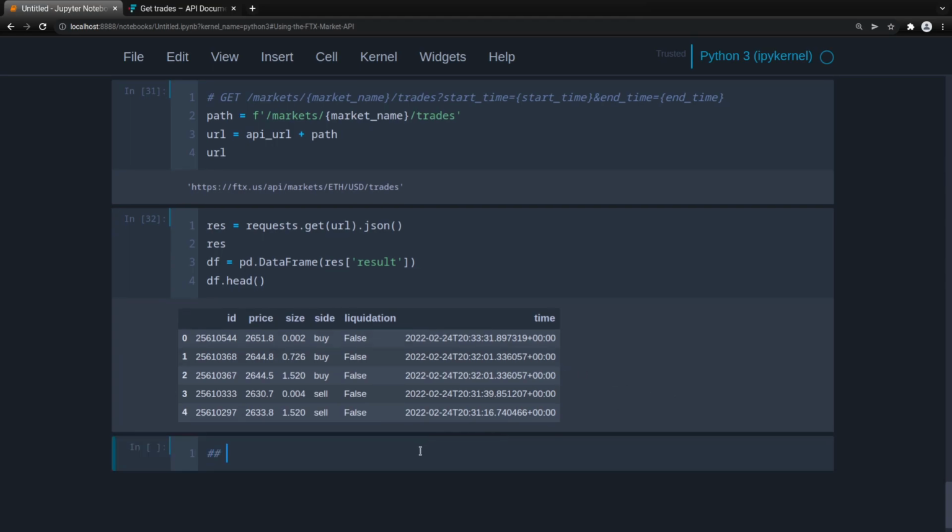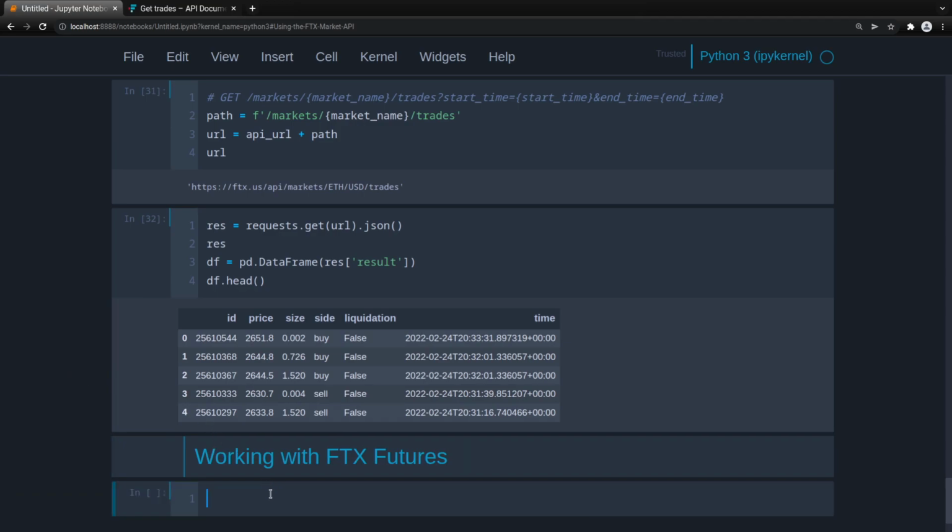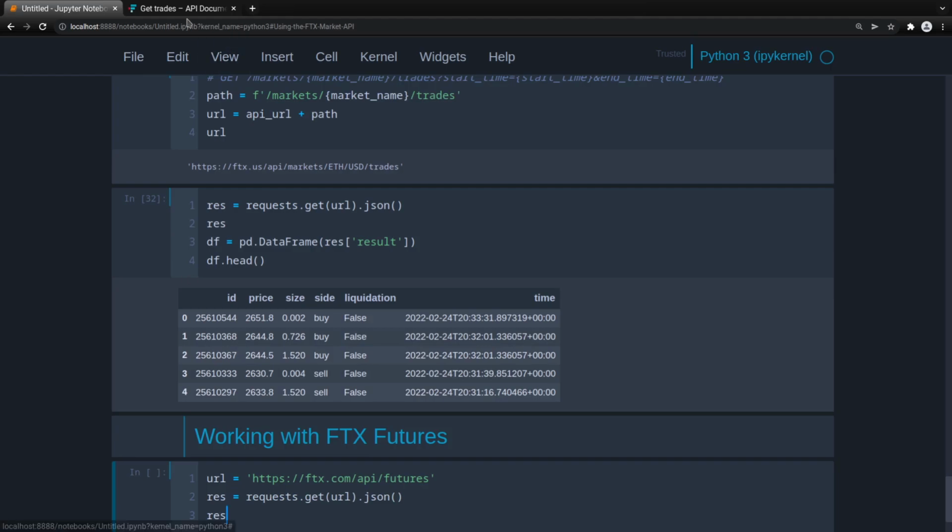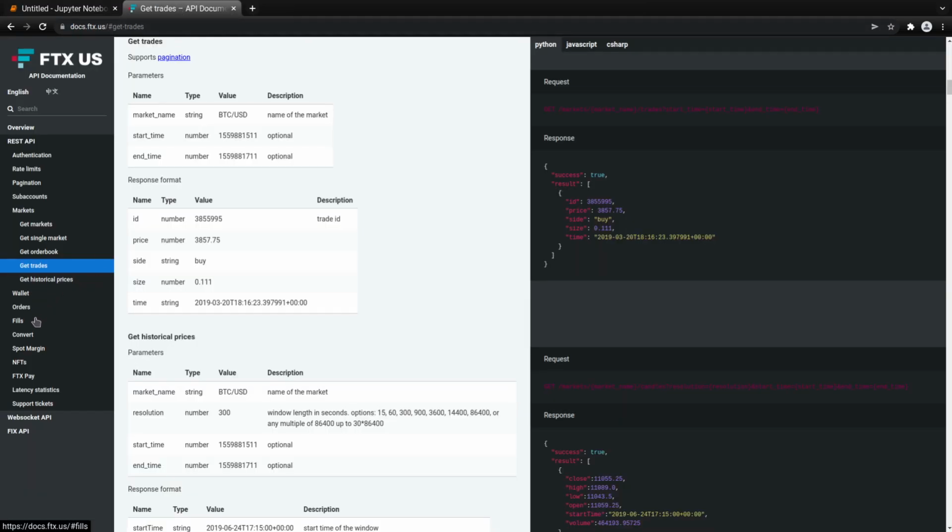So now we can do this with futures too. If you're interested in futures, we're working with FTX futures. It's really more of the same, right? We just get the URL. So we'll say URL equals https://ftx.com futures. It's a different URL. Request.get URL JSON response.